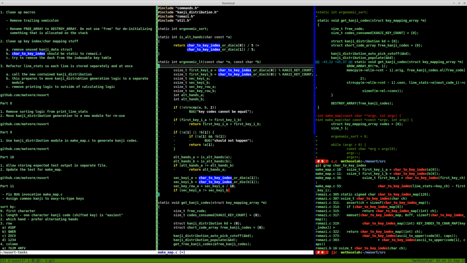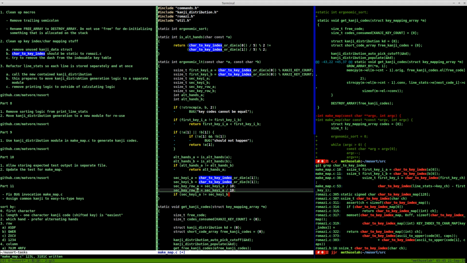Oh, over here, we don't just divide by 5 to get the hand. We have to modulo by 2, don't we? Because it alternates. First 5 are left, then next 5 are right, then the next 5 are left, and so on. So we modulo by 2 after we divide by 5. And then we can get the row here, b.